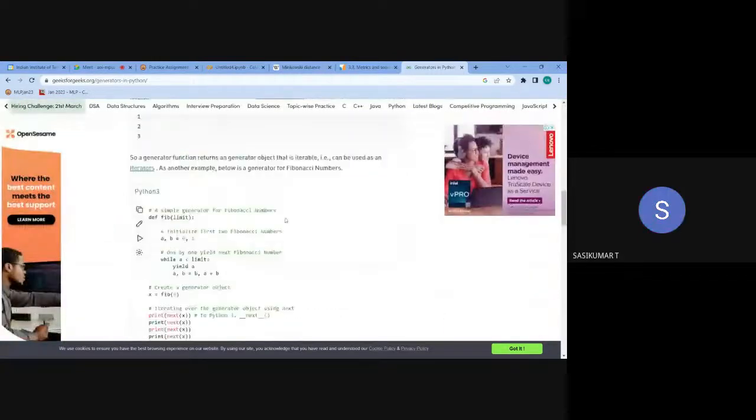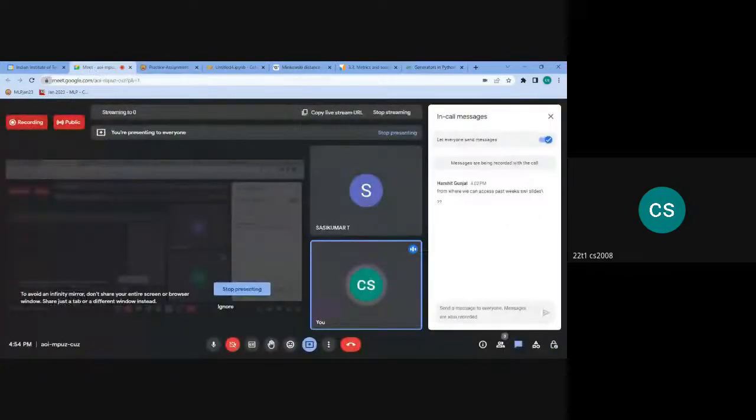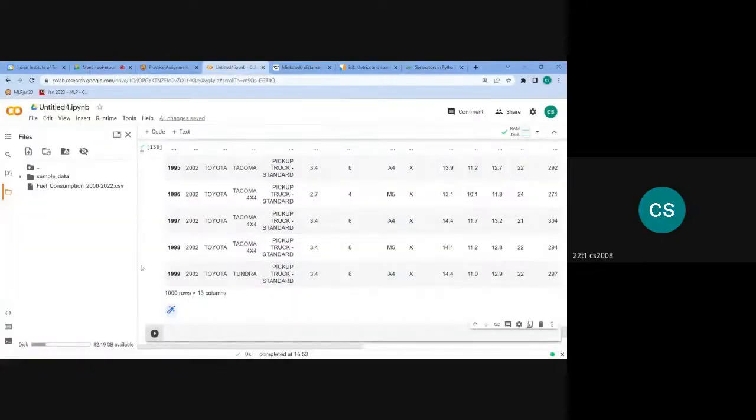Or anywhere you can read about generators. This is the same as a generator. Whatever you can do with generators, the same thing you can do with this.